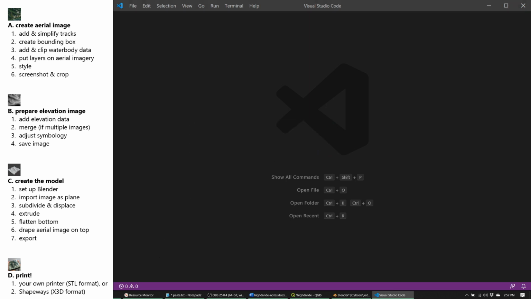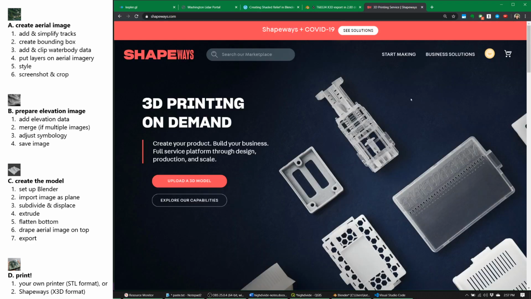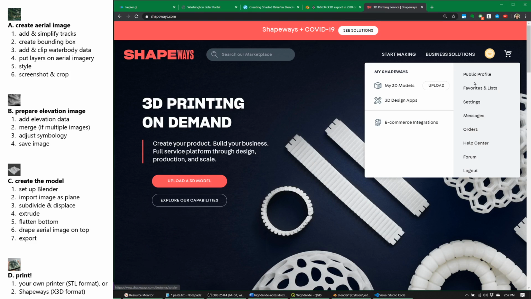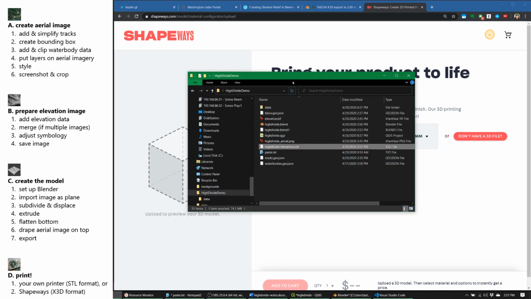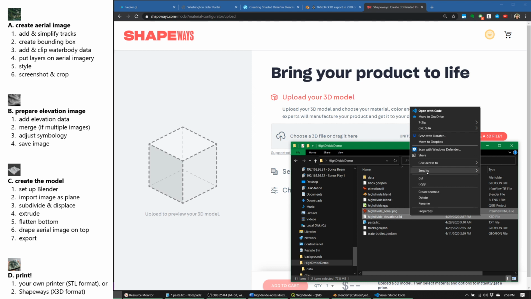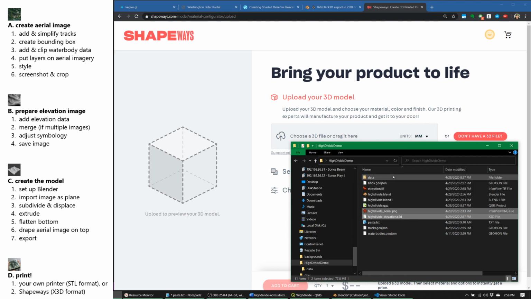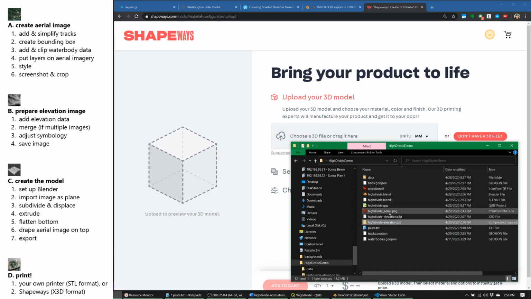Okay, now we're ready to send it to an online service. I like to use shapeways.com. You'll need to set up an account, and once you do, you can go to the upload page. And then all you need to do is create a zip file that includes your X3D file and your aerial image. Just make those into a zip. And drag it up here.